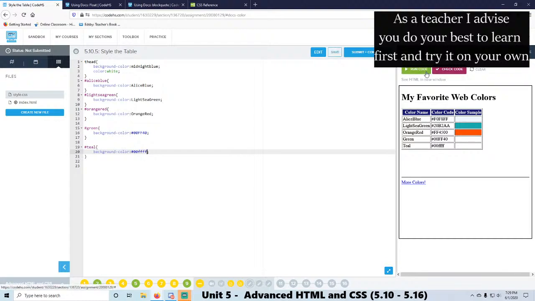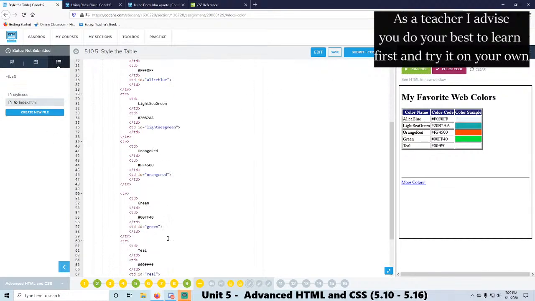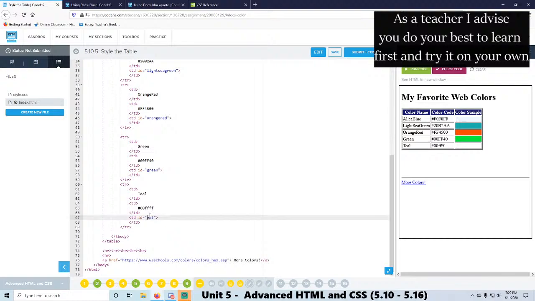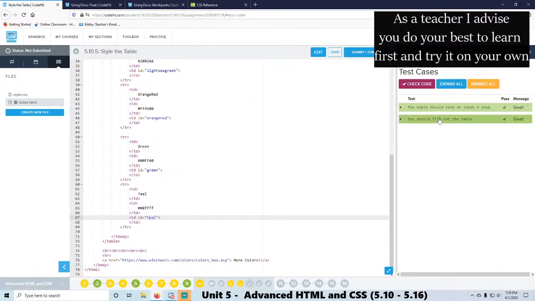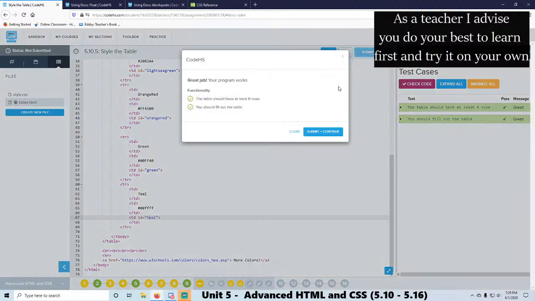Let's see, run the code. Oh, something happened. Hashtag teal. Oh, that's what it is, for real. Haha, funny. Cool. Let's check the code. Cool. Fill out the table. We did great. Cool. Submit and continue. That was easy.